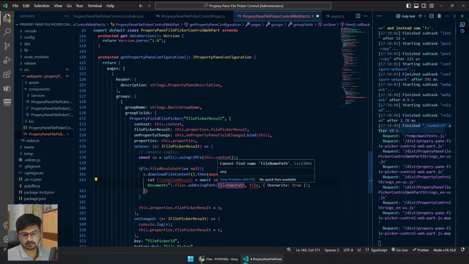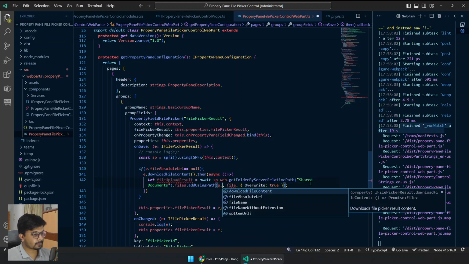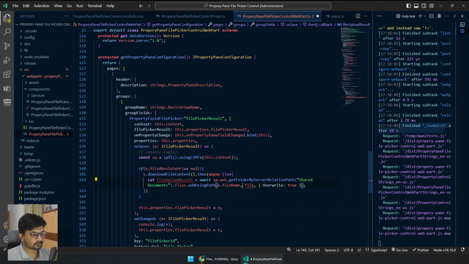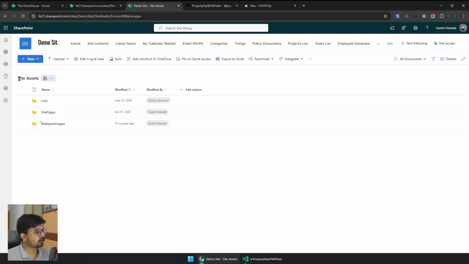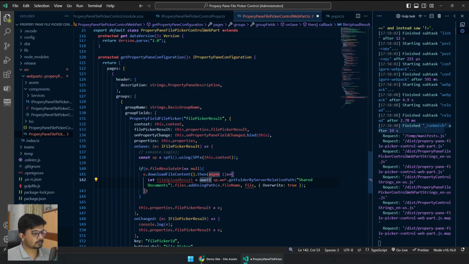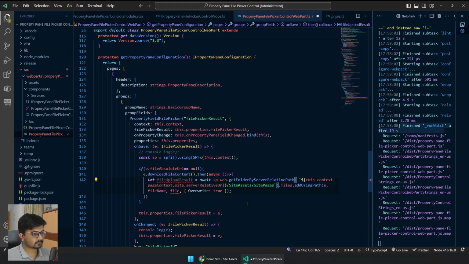So here what we are going to do, the file name path we already have in e.file name. The file we have in the result. So here we have the sp.web get server-relative URL in the shared document, but I have chosen to upload the file in this site asset. So I'm going to modify this. So instead of shared document, let me just write the server-relative URL of that.